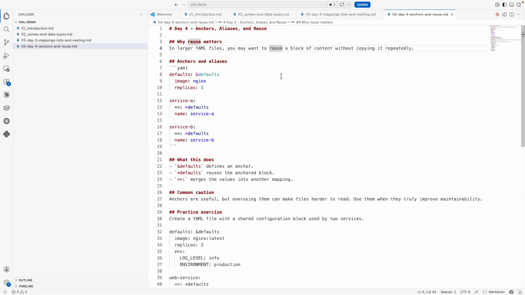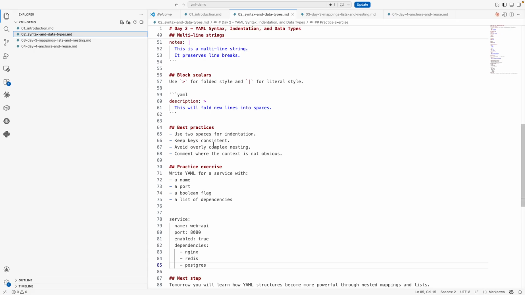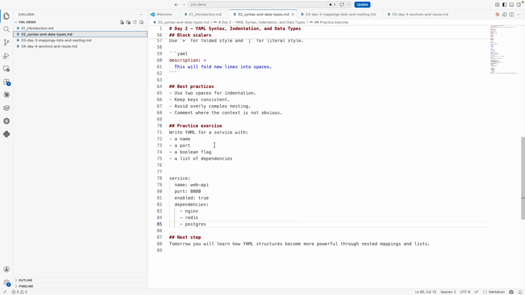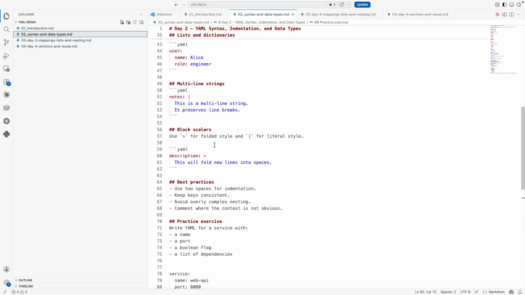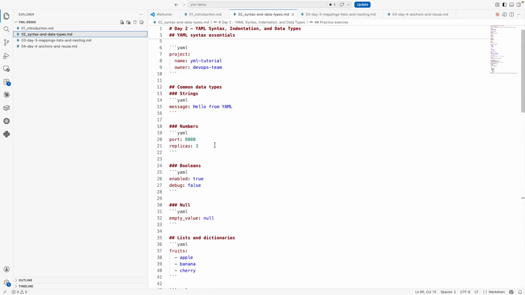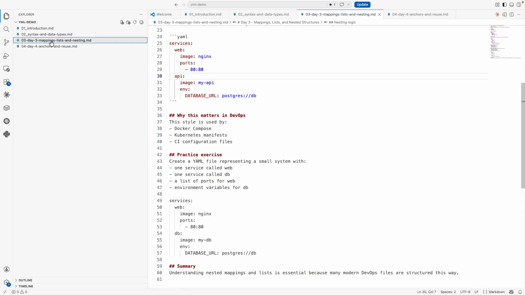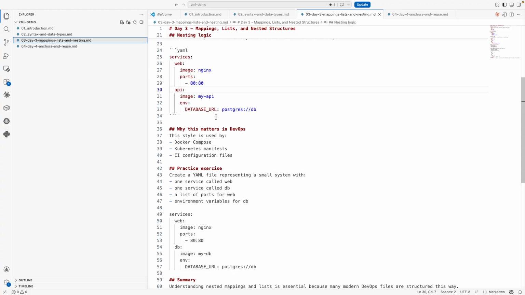So far, we have learned how to write the YAML syntax. We worked with different data types, as in the second section, like the strings, the numbers, the booleans, null. And after that, we worked on the mappings and the lists as well. So if you really have to do a recap, you can watch my old videos.